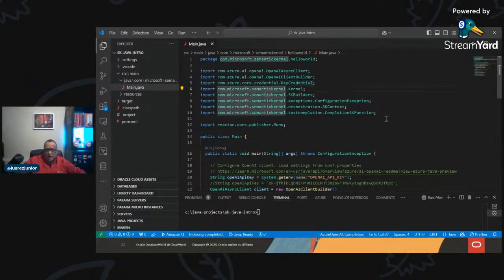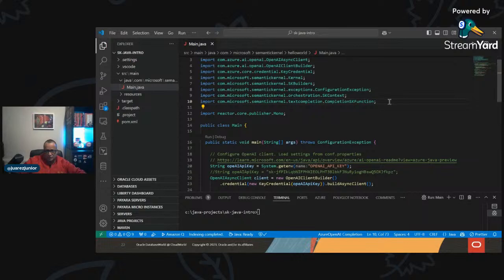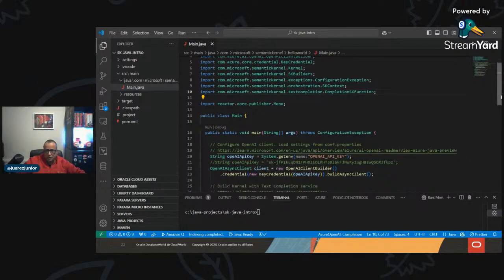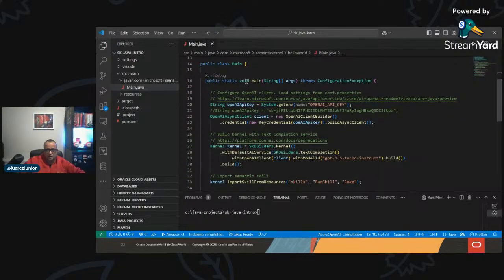And then I have the classes that come from the semantic kernel library for Java, right? Kernel, SK builders, configuration exception as part of exceptions, and for orchestration I have the SK context, the context that I talked about, and the completion SK function as well, okay? Because at the end of the day, we will execute that function, okay? So you can see the class is called Main, and I have a main method here as usual in Java.